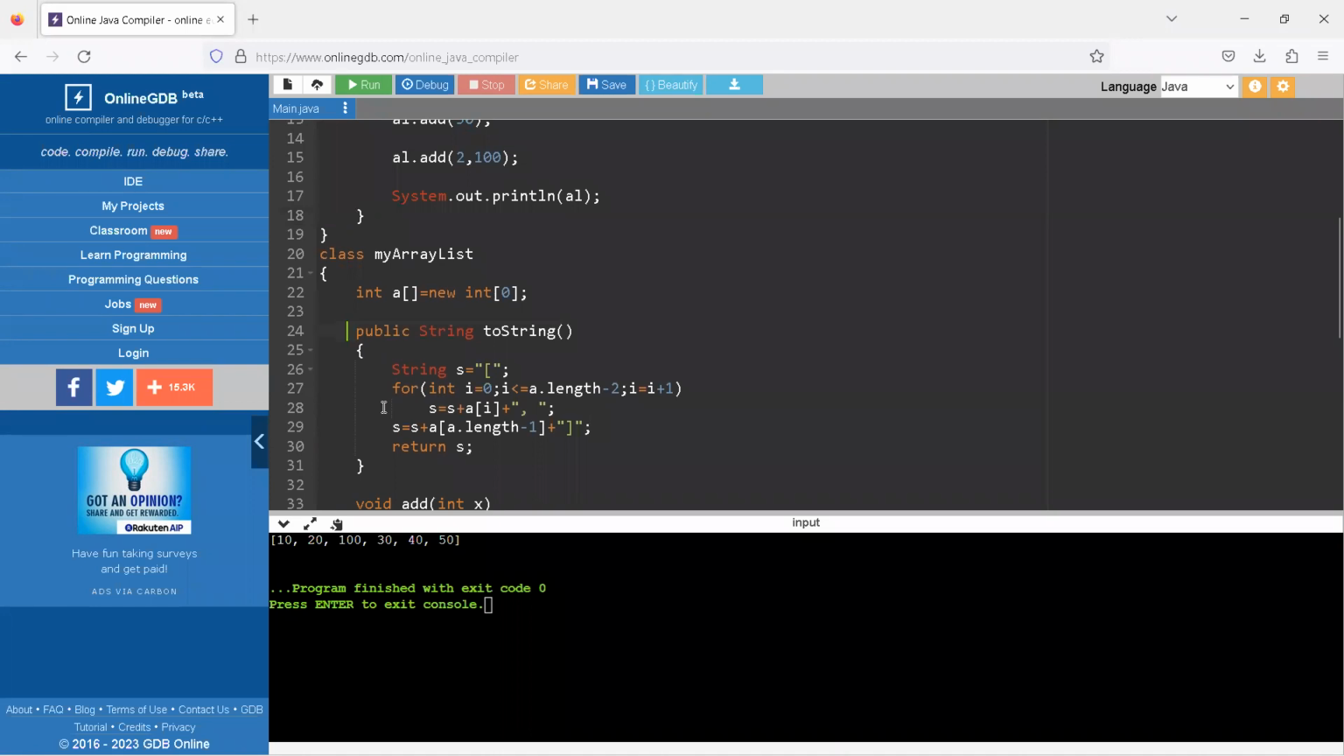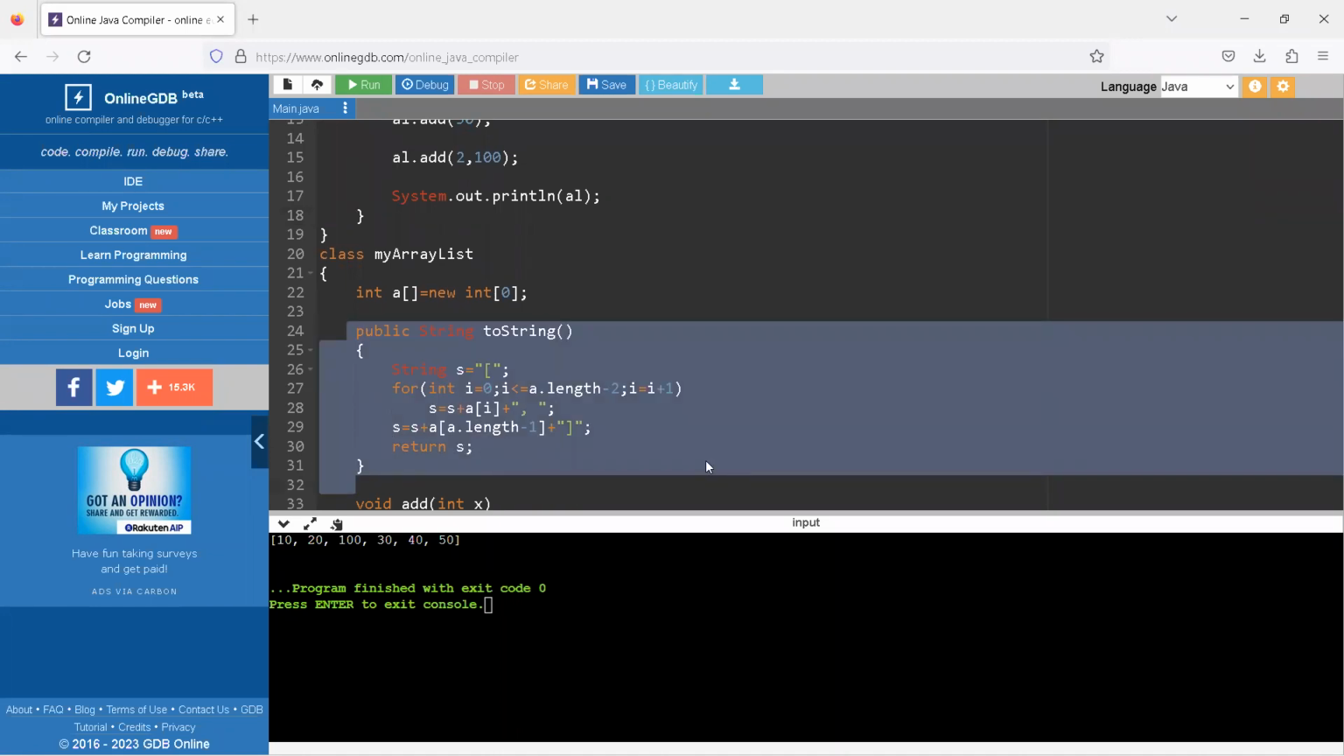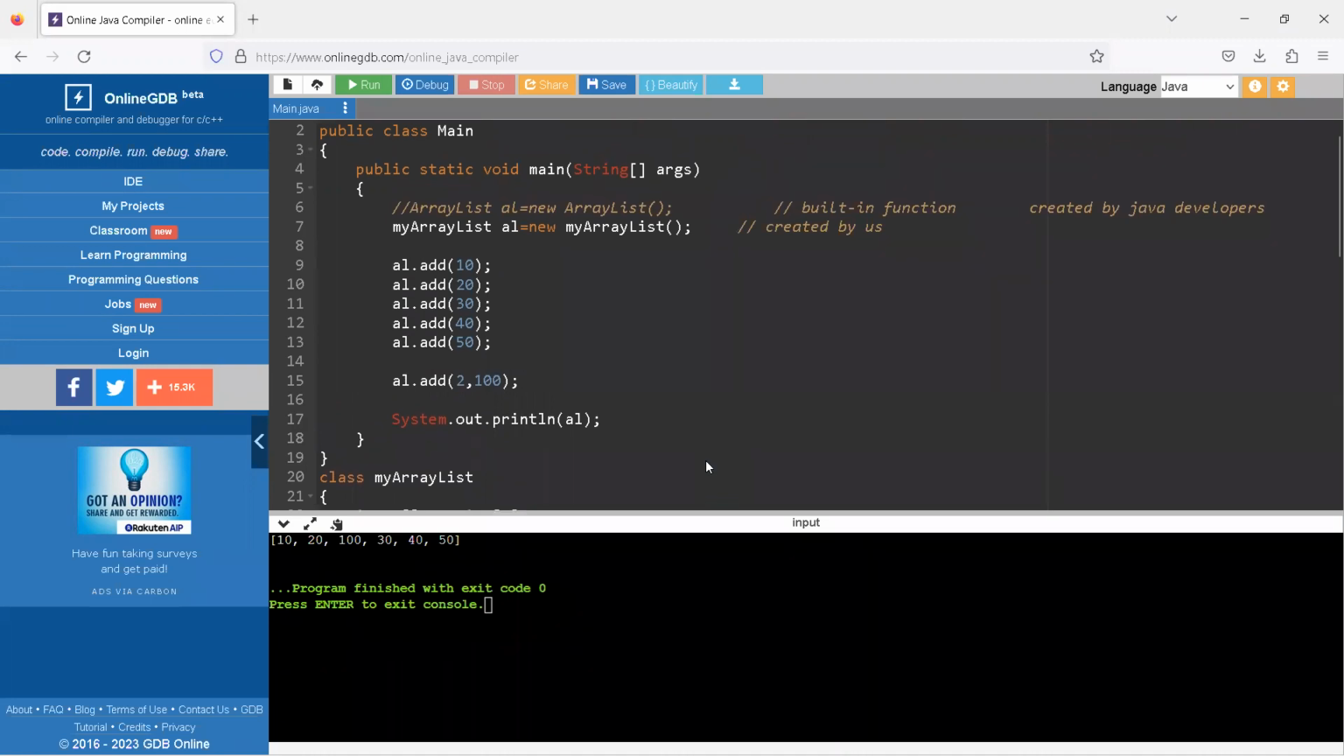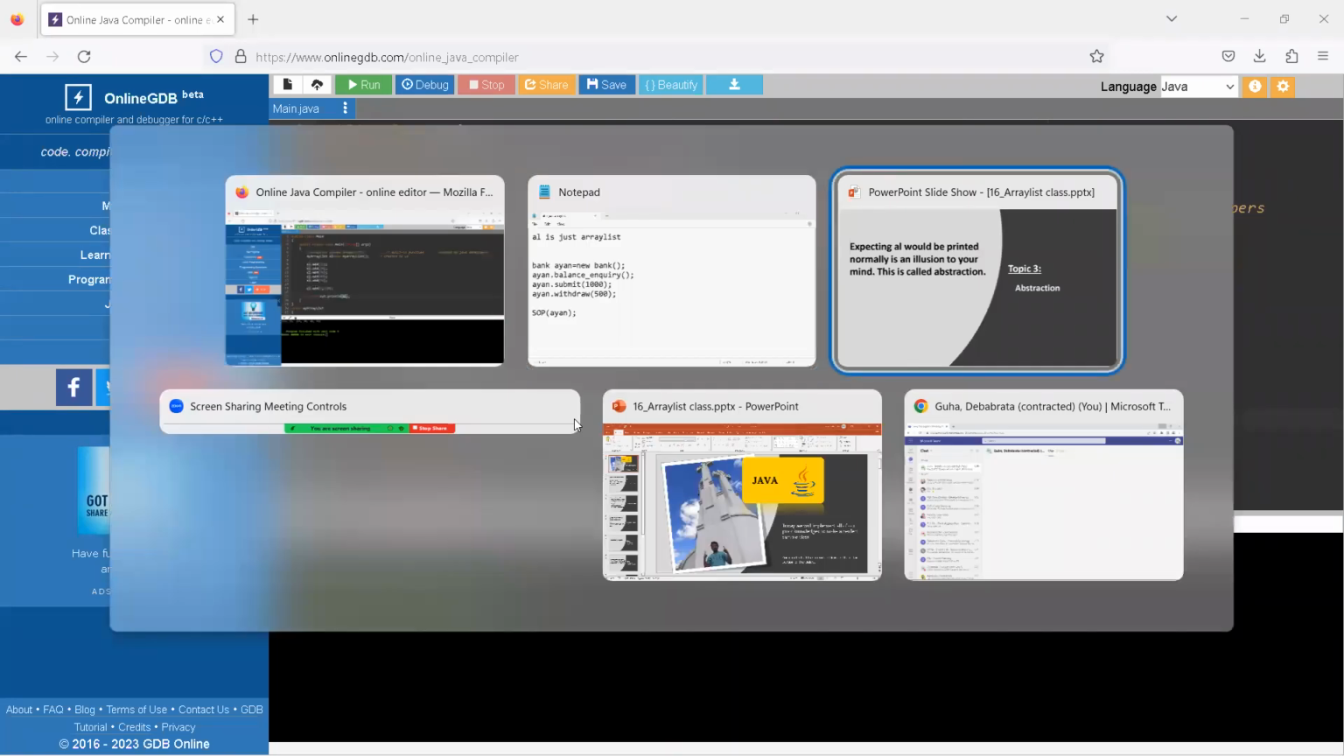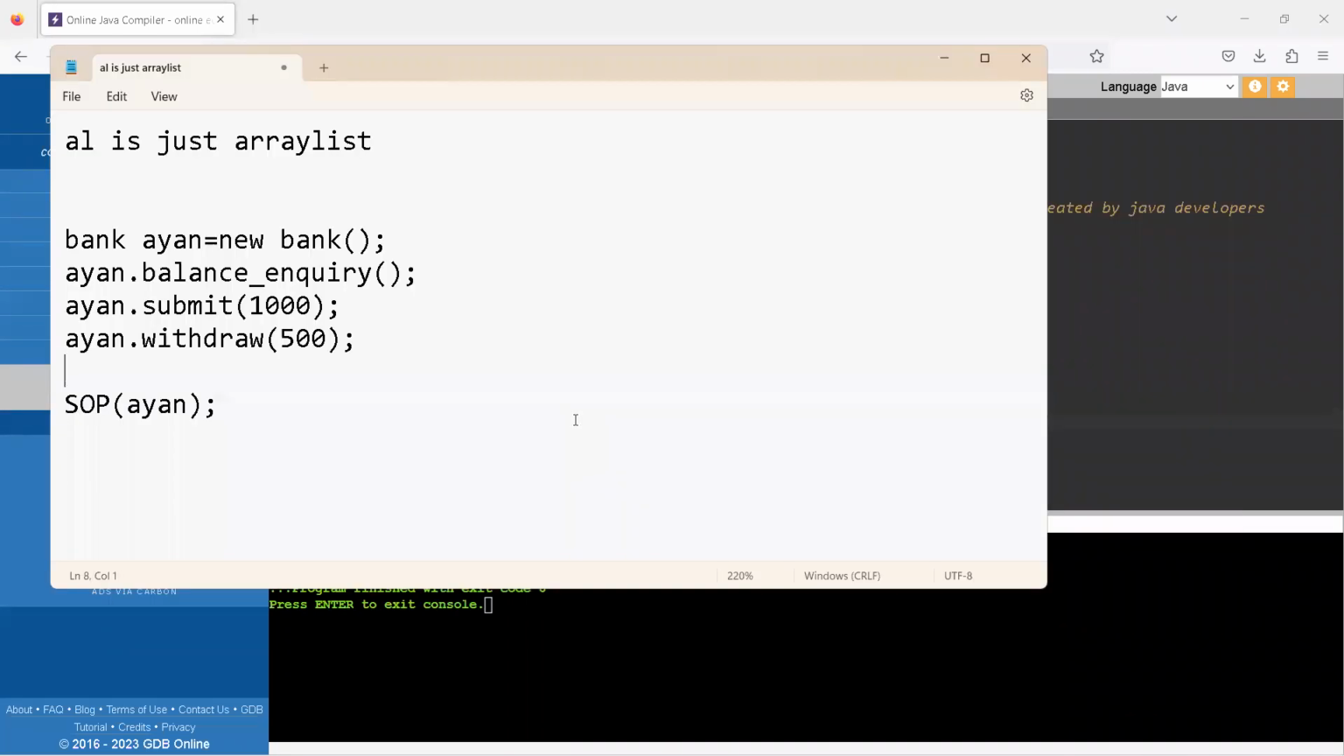Because inside, they have already written some code like this, but it is hidden. The illusion is coming to the programmers or users like, okay, AL is just an ArrayList and we are printing that ArrayList. That's all. What big deal? So now probably you can understand AL is not just an ArrayList. AL is an object of a class, and the class is named MyArrayList, or might be anything. So AL is an object. It is not just an ArrayList.